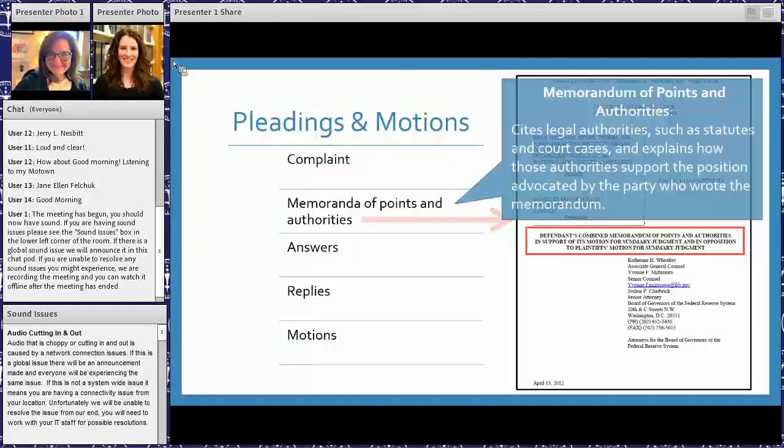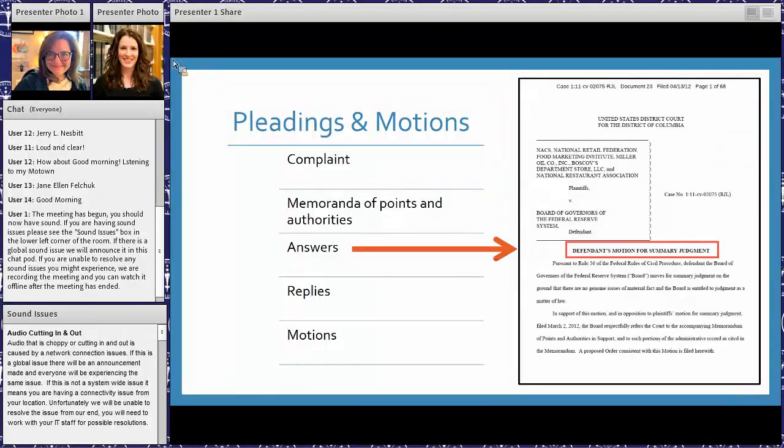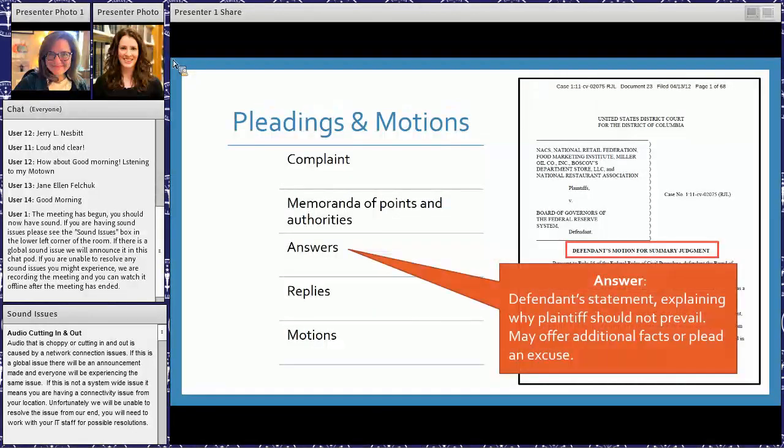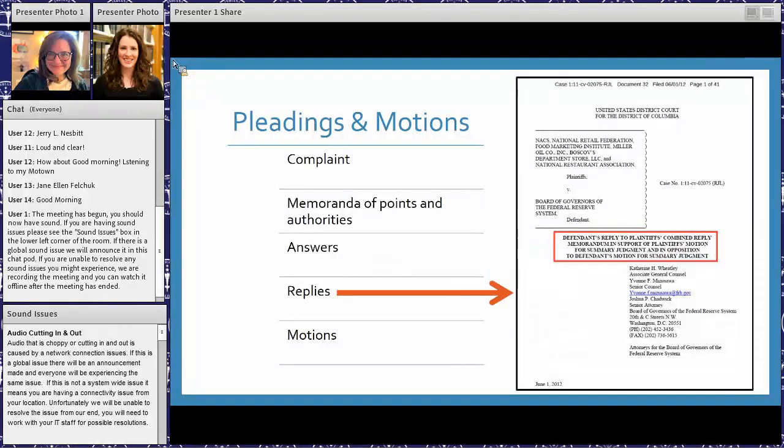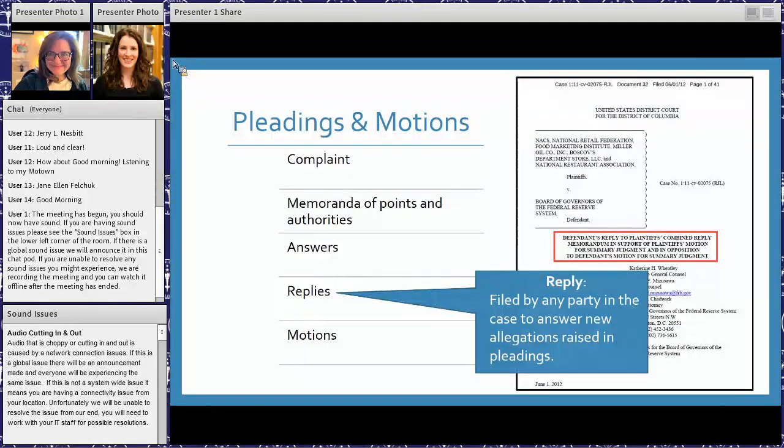A memorandum of points and authorities is a document that cites legal authorities, such as statutes and court cases, and explains how those authorities support the position advocated by the party who wrote the memorandum. This type of memorandum is often written to support a motion. An answer is a statement by the defendant that usually explains why the plaintiff should not prevail. It may also offer additional facts or plead an excuse. Any party in the case may have to file a reply, which is an answer to new allegations raised in pleadings.